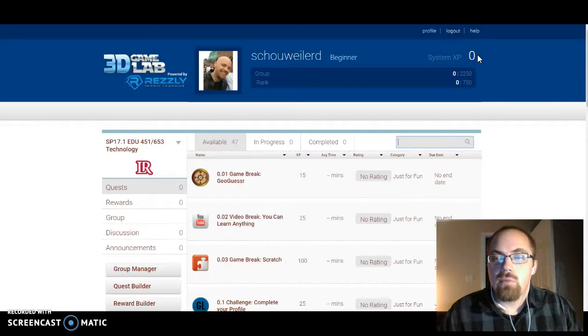And instead of normal assignments, what you're going to be doing to earn XP and to rack up those XP totals is you're going to be completing quests. Quests, when you finish them, and once I go through and approve them and you've submitted all your work, will give you XP, and that XP will be the running total.